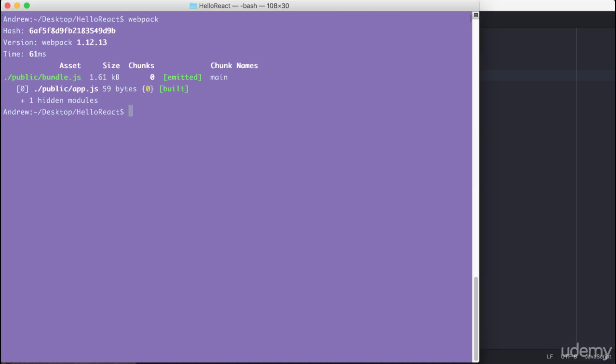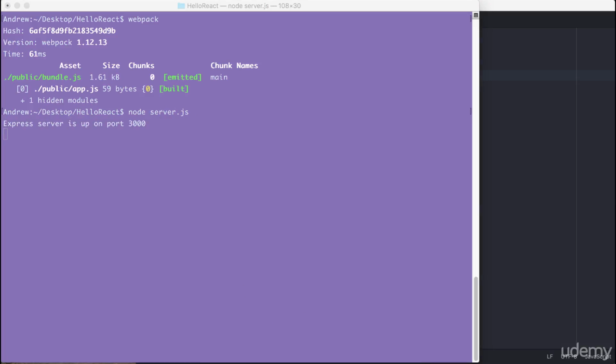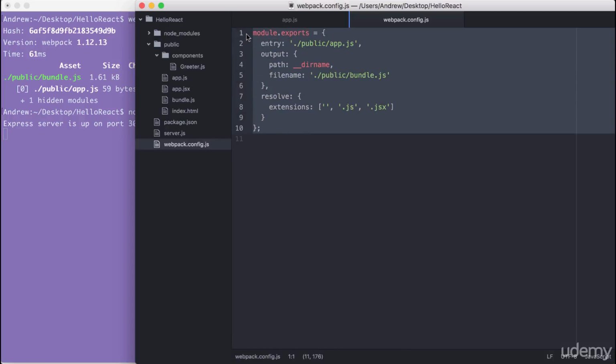And if I run from the terminal node server.js and fire up the server, I can head into my browser, go to localhost 3000, and you can see the greeter function still prints to the screen. And this is awesome. We were able to simplify the command we have to run in order to generate our bundle file. Using the config, we can keep the command we have to type a lot of times simple, and we can keep the complex stuff in a file that we only have to fill out once. And this is the basics of the Webpack config file.